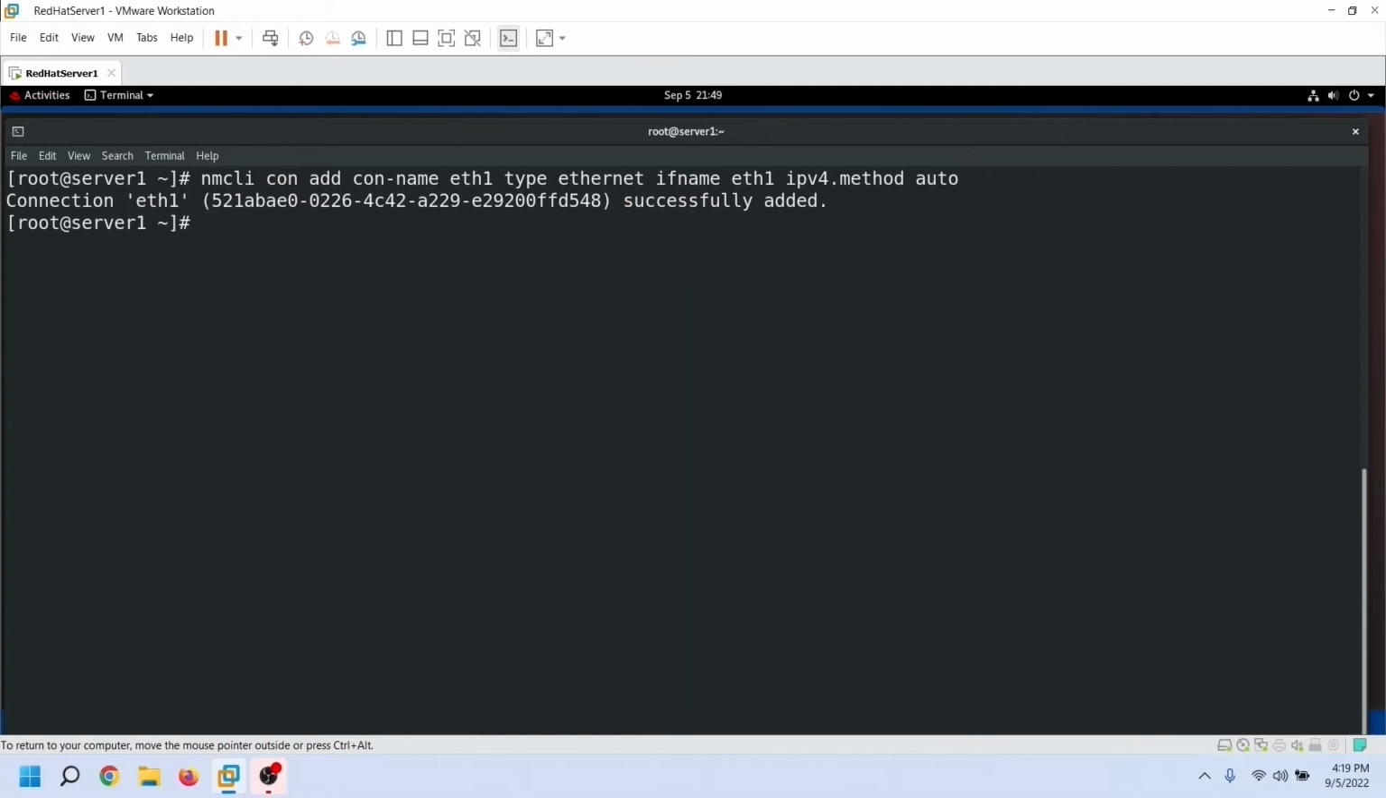This command creates a new connection named eth1 and assigns the connection to the eth1 interface. This connection will receive an IP address from the DHCP server. To verify the connection, we can list all connections again.